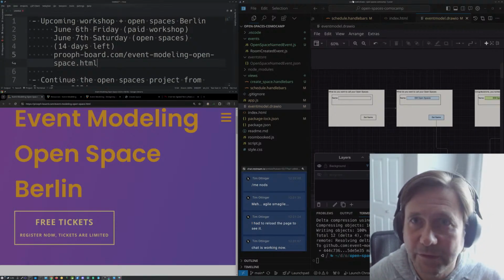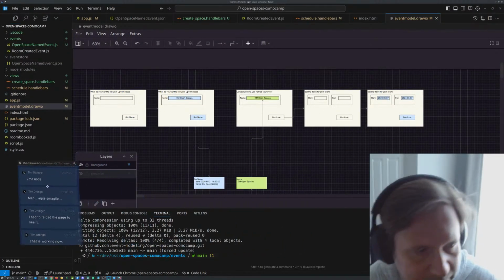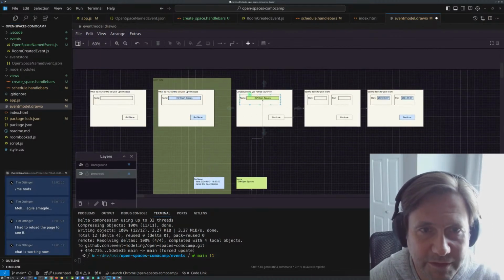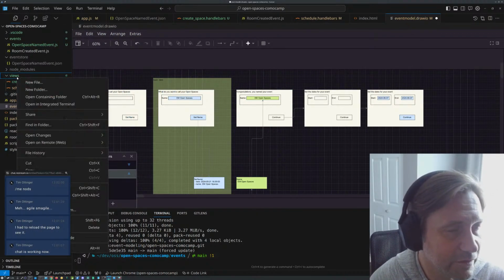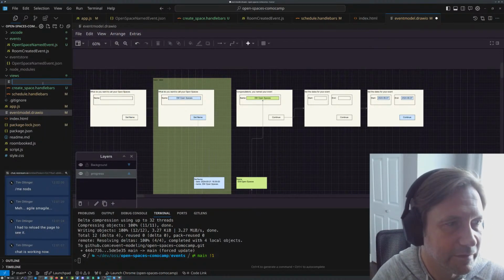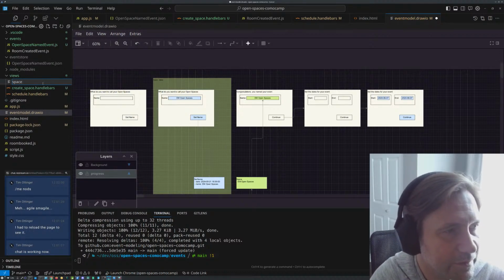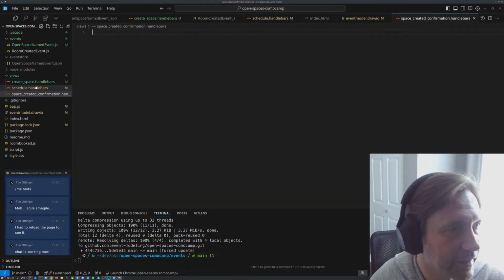Let's get going. So, recap yesterday. What we did was take care of this one slice here, and we didn't actually do the proper one that we said. So we want to say congratulations, we named your event. So we don't have a congratulations view, so we're going to do a new file, and we're going to have a create space, space created confirmation handlebars. So we have that.